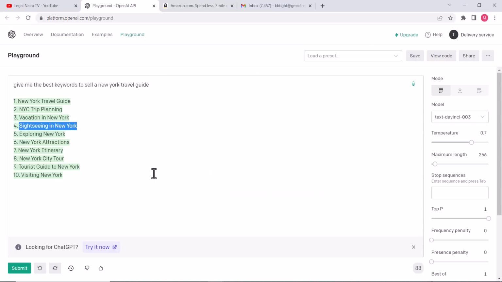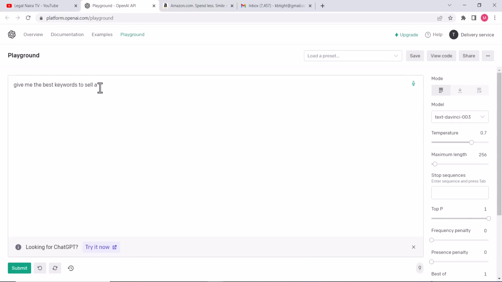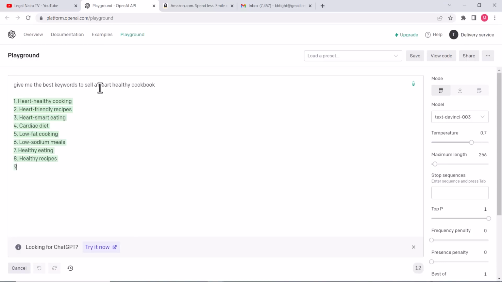Let's try for another niche or book title. Delete that and say heart healthy cookbook. Search. Okay, you can see heart healthy cooking, heart friendly recipes, heart smart eating, cardiac arrest. You remember that we saw cardiac arrest in the substitution method when we were looking for a heart healthy cookbook, and we saw cardiac arrest as part of the complications. As you can see, this tool, ChatGPT, just proved me right. Healthy eating, healthy recipes, low cholesterol.